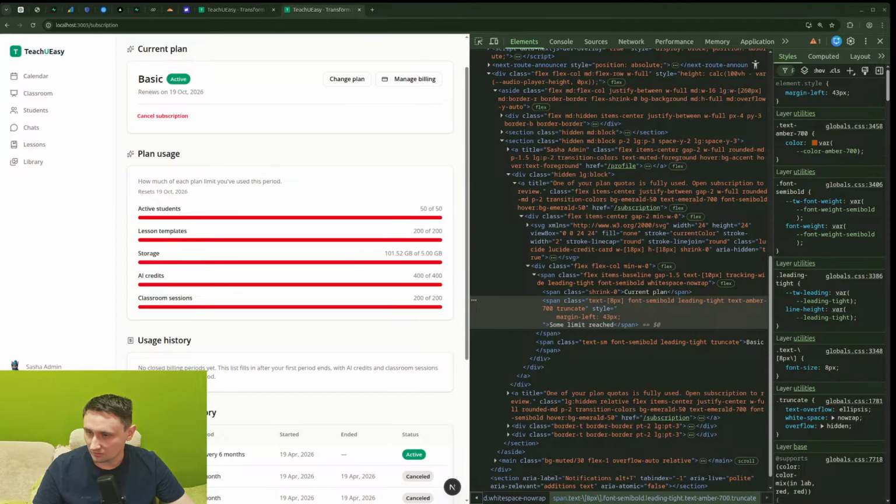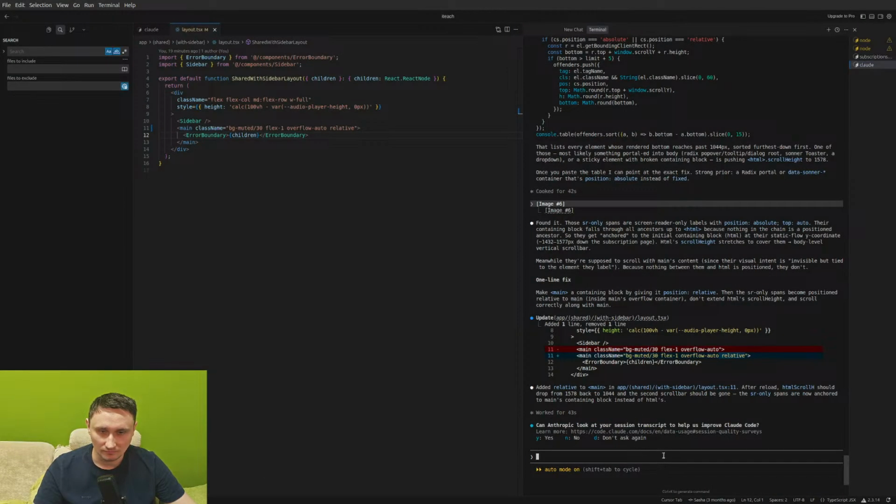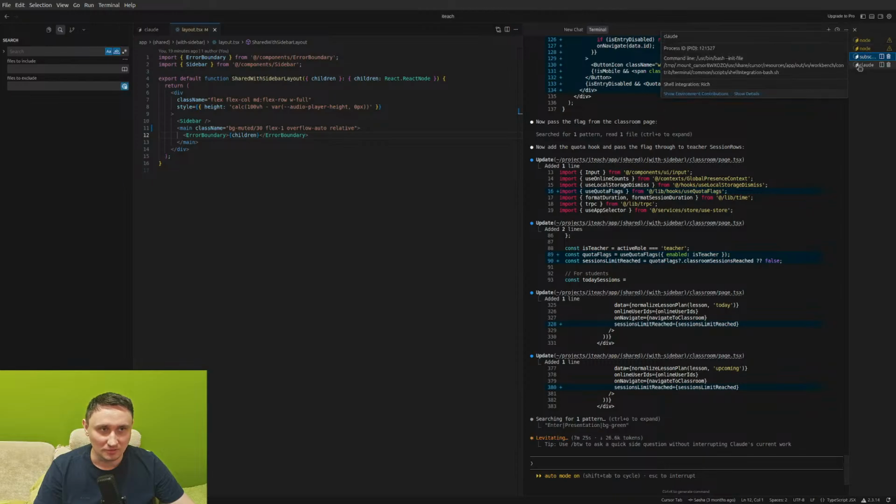Okay, let's tell him to do like this. And the funny thing, you can see it fixed it just with one class name, relative. So after it put relative to main, all elements that were positioned absolutely got correct coordinates here, and it started to work. So that's funny.